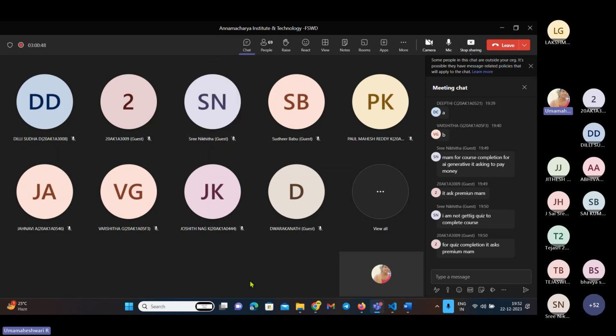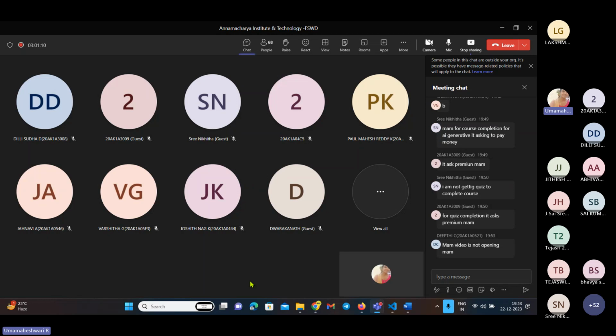Once you complete the video part, after completing the exam also, we didn't get the certificate. That's what I'm telling, ma'am. So once you complete all the videos, at the bottom you can see one option like take an exam. That will be enabled only when you complete all the tasks. Otherwise, you cannot see it.